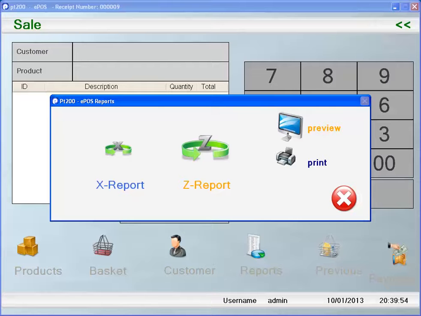So if you're operating a daily cash scheme, then you would run the Z report at the end of the day, which would give you a total day's takings. If you're operating a shift or user or operator system, then you would do a Z report possibly at the end of every operator's shift, so that would be the amount of money they had taken during their period.